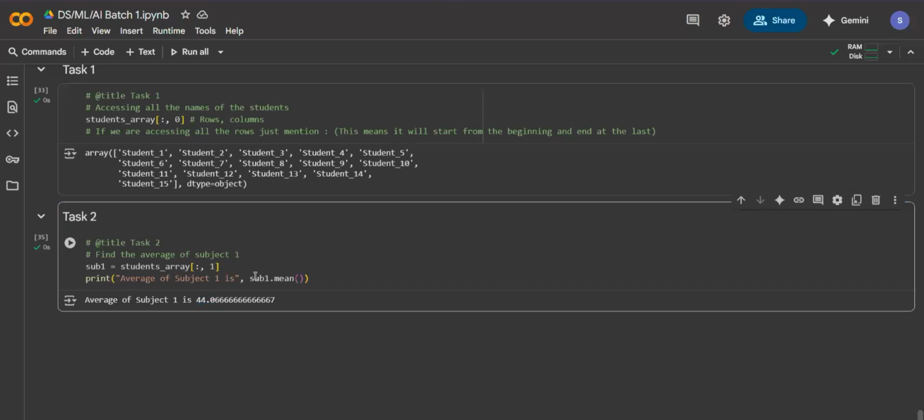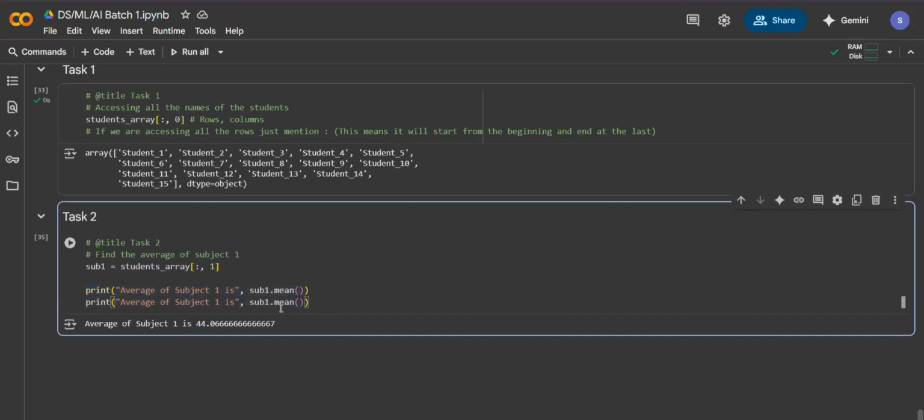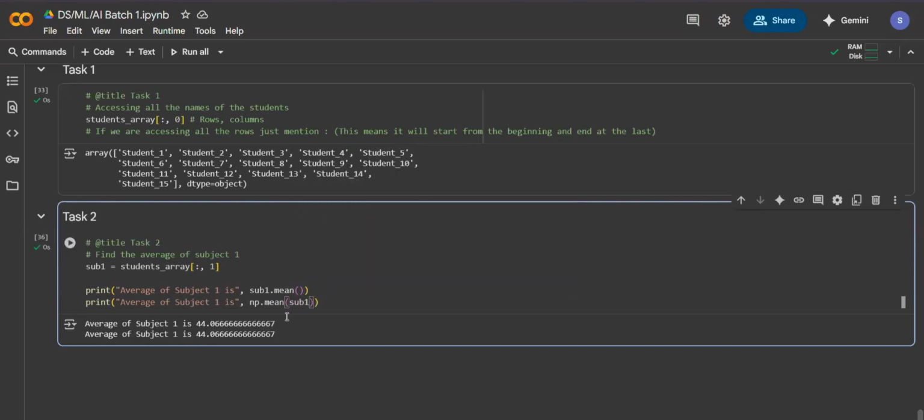Now this is one of the methods. One more method is there where you can directly mention, let's say, I'll just copy this. Instead of sub 1 dot mean, you can make use of np dot mean, and inside the bracket you are supposed to give the sub 1. So both are correct. Both you can give as answers.